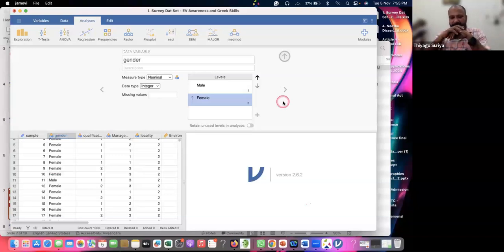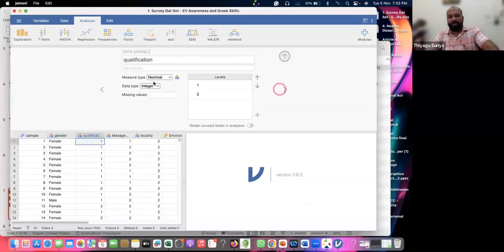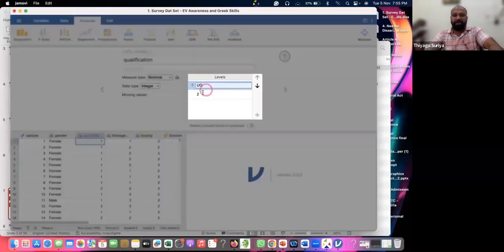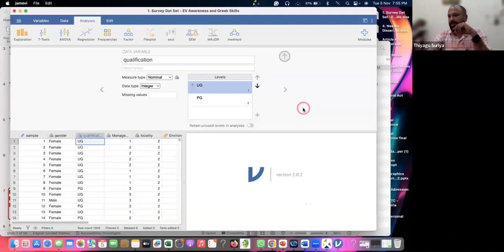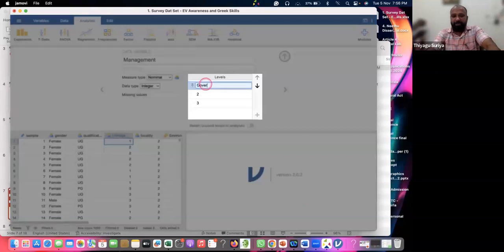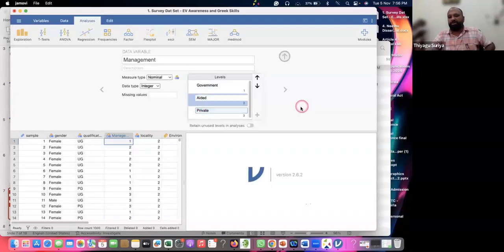Right. Okay. Now, the qualification, 1 for UG, 2 for PG. How can we define this? Any idea? Go here, click the qualification, and give 1 for UG, 2 for PG. So kindly do this. Next, management: go to the management, 1 for government, 2 for aided, 3 for private. Okay. So kindly do this.